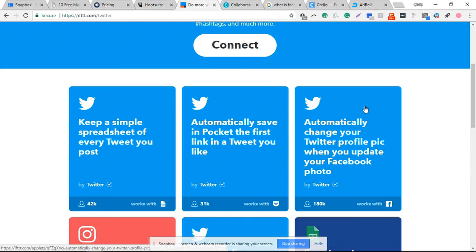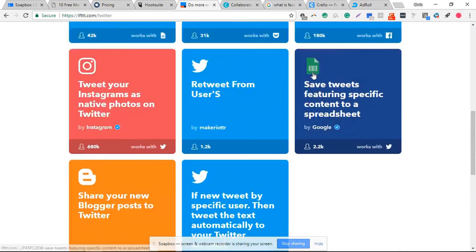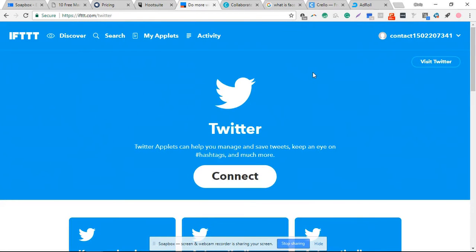Automatically save and pocket the first link. Let's go down to save tweets featuring specific content to a spreadsheet. Now, you could be very creative, and if you have something that you've always wanted to do, IFTTT, if this then that, will probably have a recipe like this for you, right? So that's IFTTT, and there are thousands and thousands of these recipes, and they work really, really good.